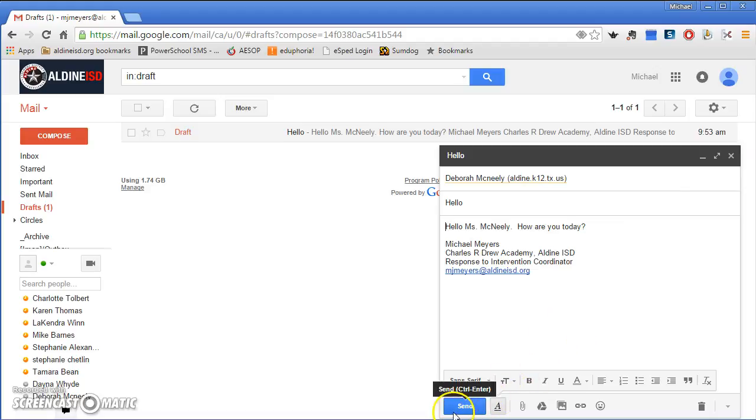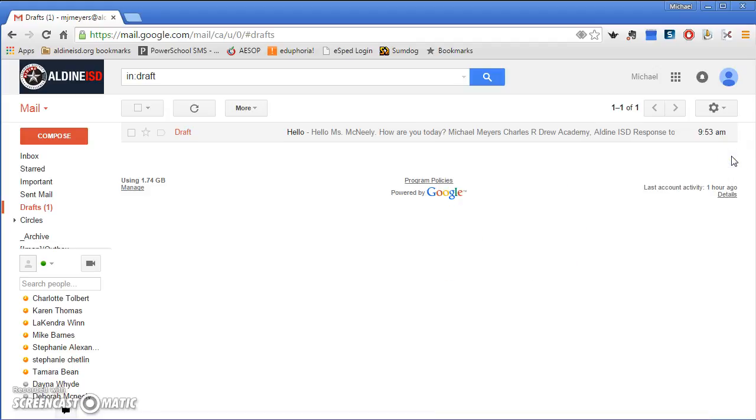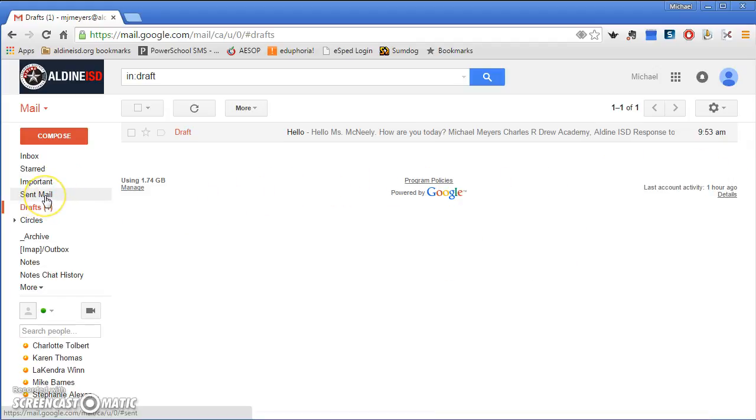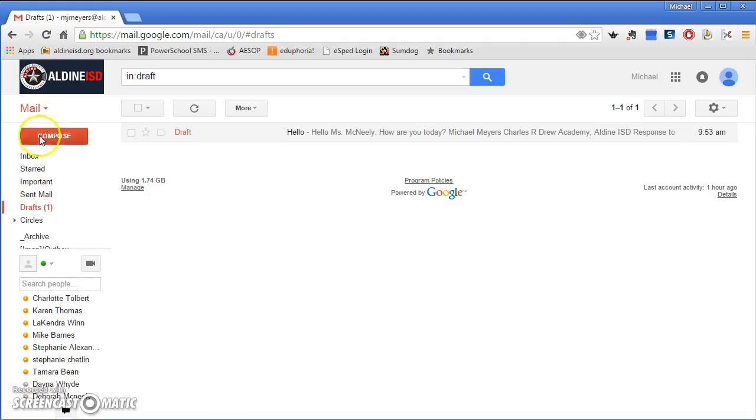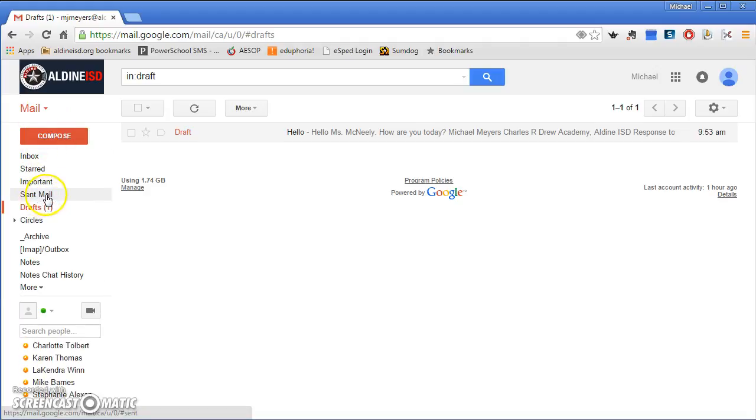You then, at the bottom of your screen, if you are ready to send it, you have your blue send button. Once you have sent the message, you can go over to your left-hand side and click Sent Mail, and it will appear at the top of your list.